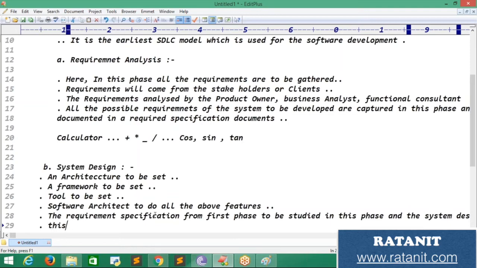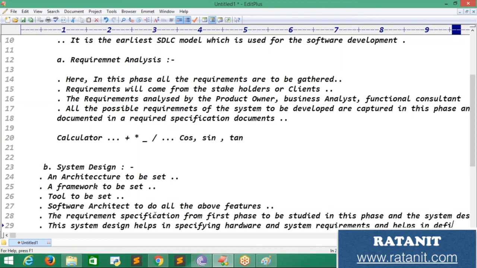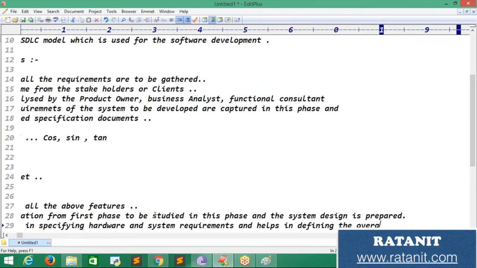Next, or I should write like this. This system design helps in specifying hardware and system requirements, and helps in defining the overall architecture. Clear? I told you, right?